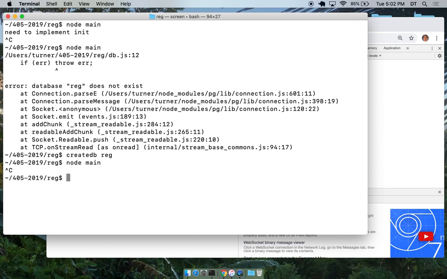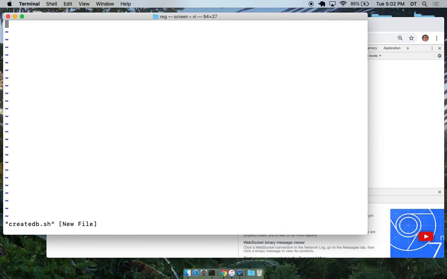Of course, there's nothing in reg. We have to create something in reg. So I'm going to create this create db script. Create db, that's what I normally call it, so it's easy for me to remember where I put things. I stick to naming conventions. So here we're going to create a table called users, and we're going to spec it here.